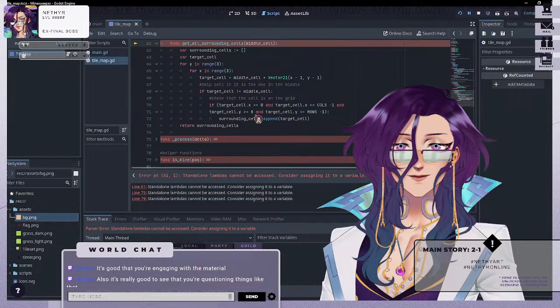Why is it blue? Okay. And target cell y is greater than or equal to 0 rows. Surrounding cells dot append target cell.